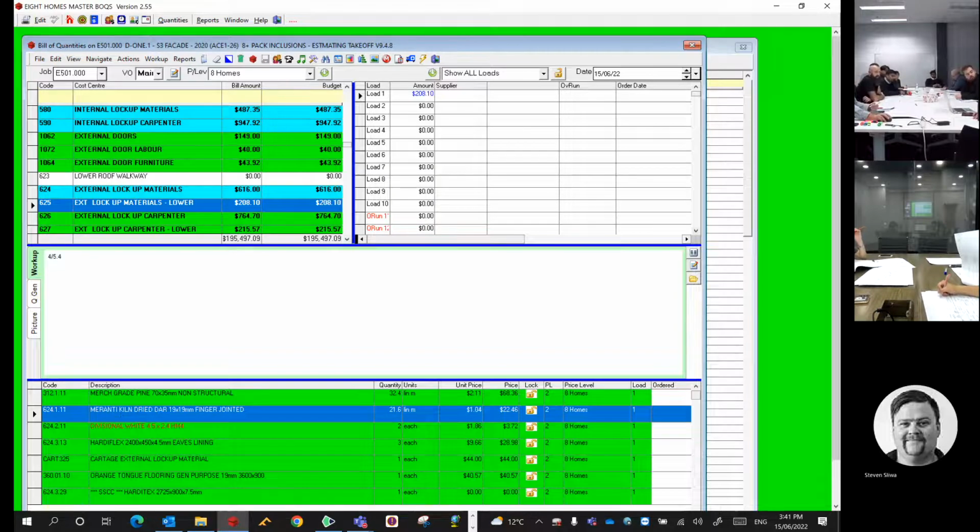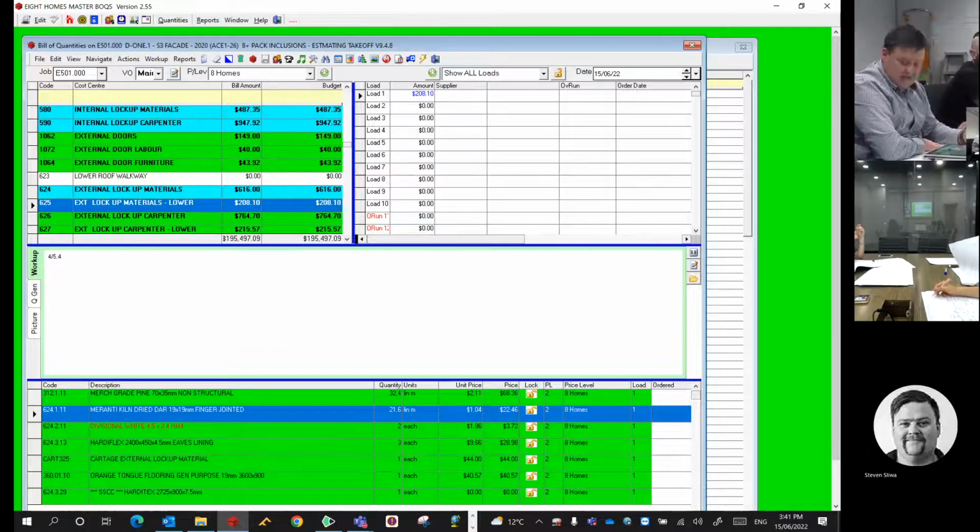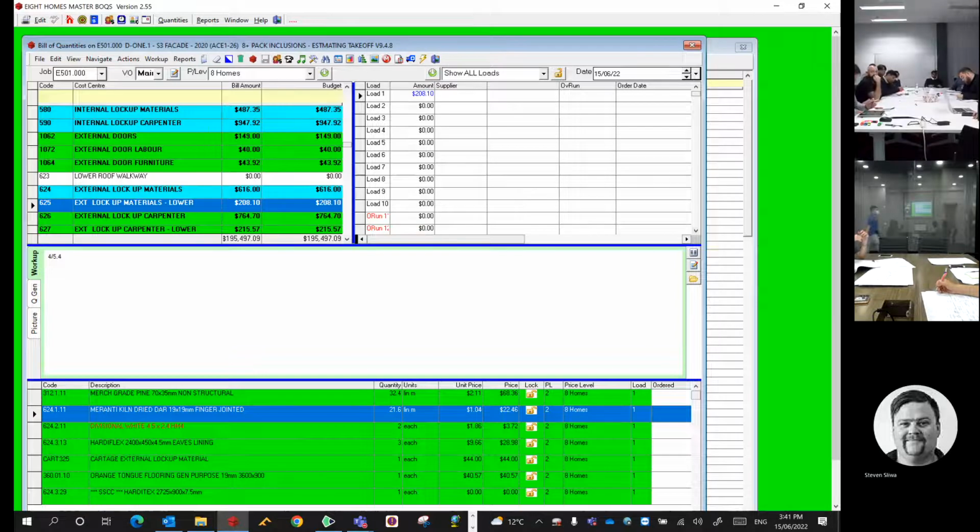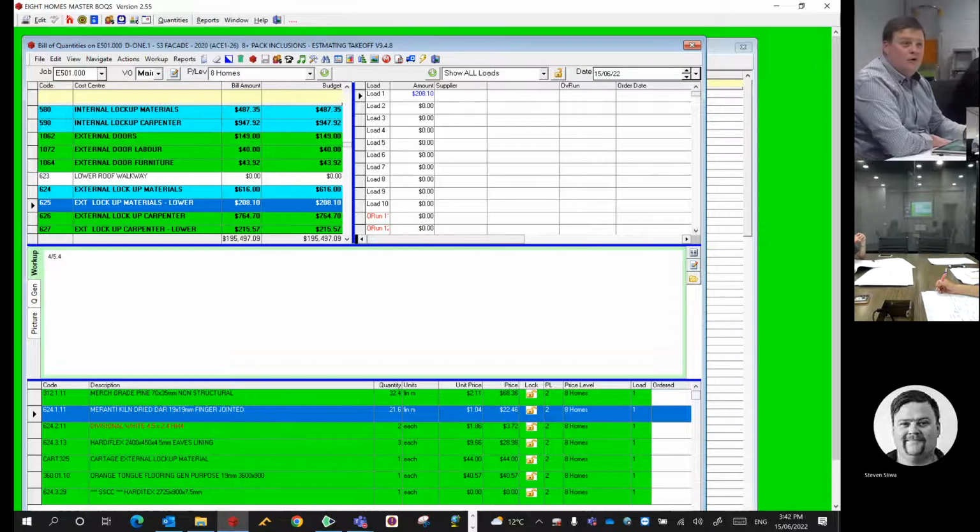So, as Ari just said, it's actually not called quad in the data build. It's called Meranti kiln dried, 19 by 19 finger jointed, which is the item I've got highlighted. So when I say quad, obviously that's what I'm talking about. All right, so we've worked out what we need to order for the porch.